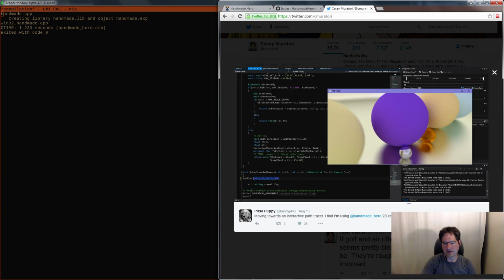Here is a tweet that somebody tweeted at me. They said, moving towards an interactive path tracer, I find I'm using Handmade Hero's 2D rendering code time and time again. And they just have a screenshot of some code on the screen, and they did a nice little sphere ray tracer. I can see that they've got glossy reflections. They've got depth of field, it looks like, so they even had some kind of rudimentary lens model perhaps happening there. And then I can see some code they've got for linear color space. So they're thinking about the color space, right?